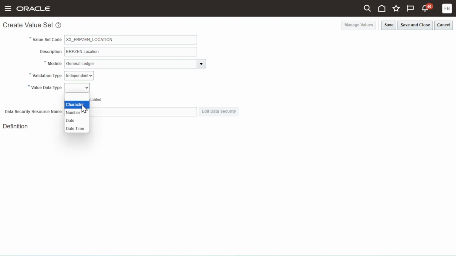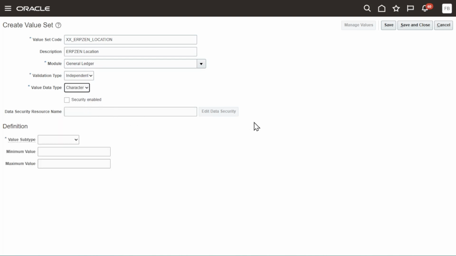Value data type as character since location codes are usually alphanumeric like Bangalore, Delhi, Hyderabad, etc. Now, next is the data security section. If you want to restrict access to values based on roles, you can enable security. For now, I will leave security enabled unchecked, which is the most common setting.